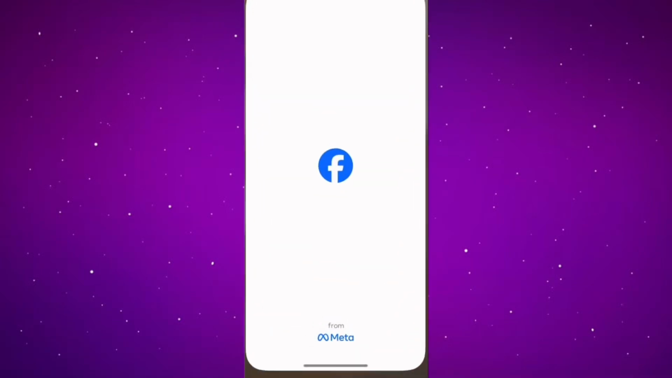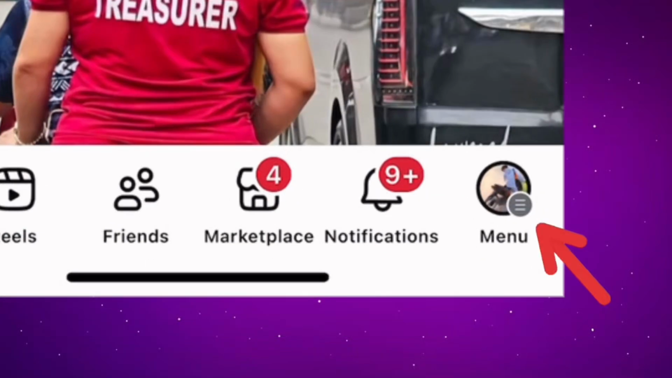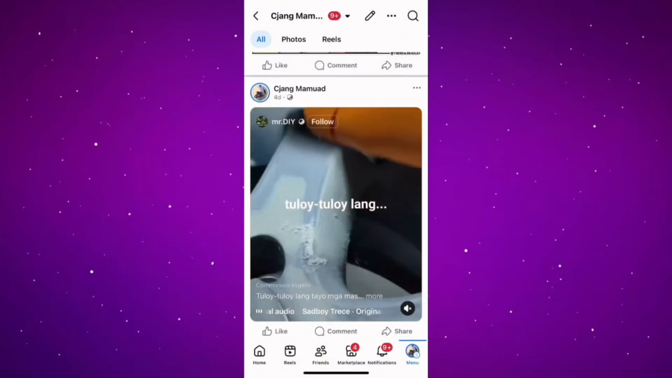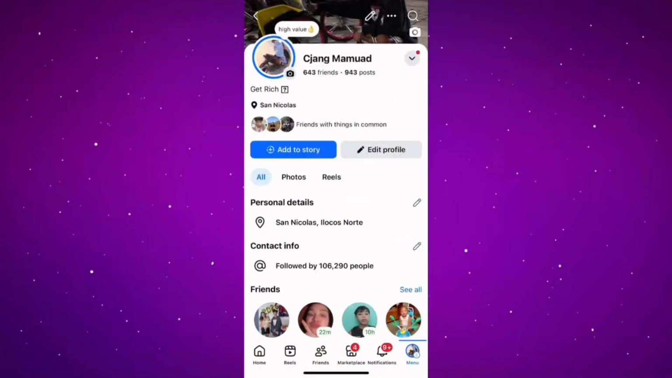First, open your Facebook app, then click this. Go to your profile. As you can see, I have a lot of shared posts. So this is on how to delete all your shared posts quickly.